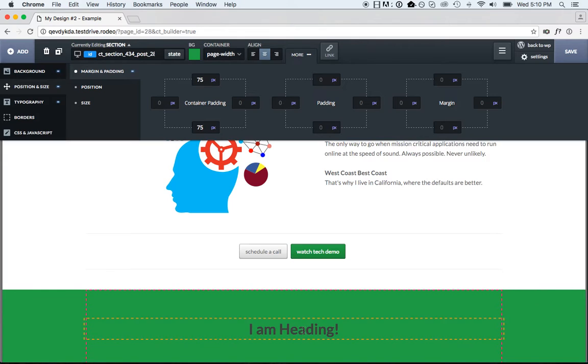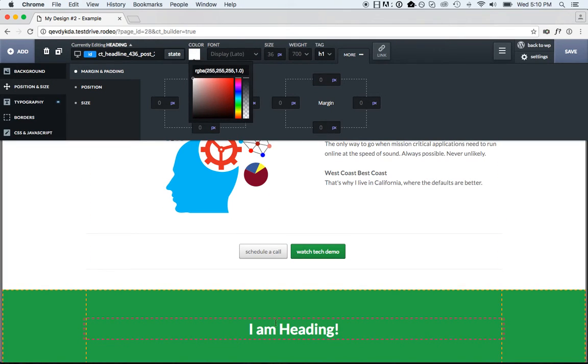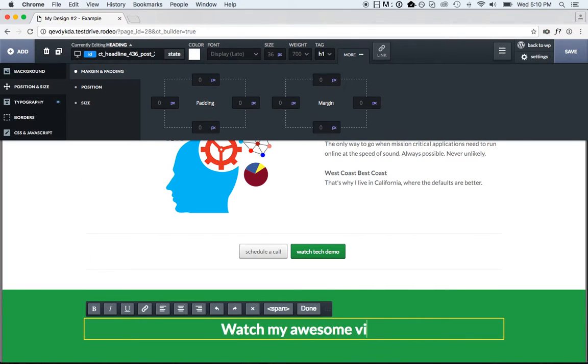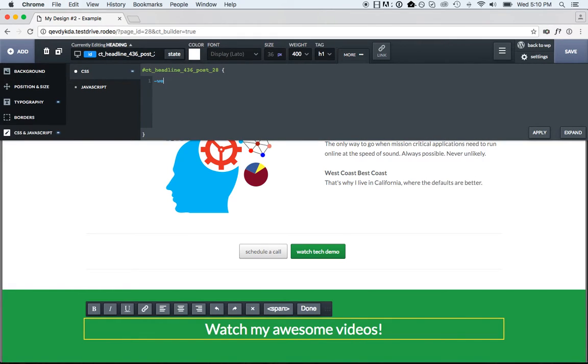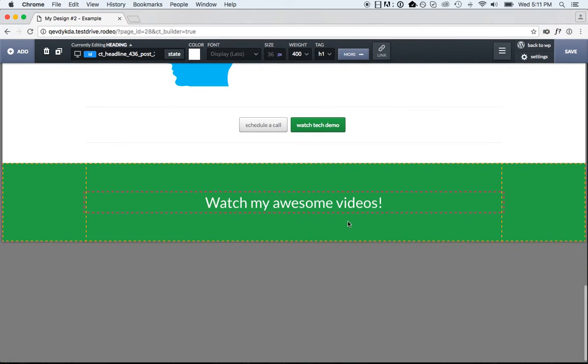I want to center that, make this white. Watch my awesome videos, and change the weight to 400. And because this is light text on a dark background, I'm going to set the WebKit font smoothing to anti-aliased. That'll make it look a little bit better, a little bit thinner.